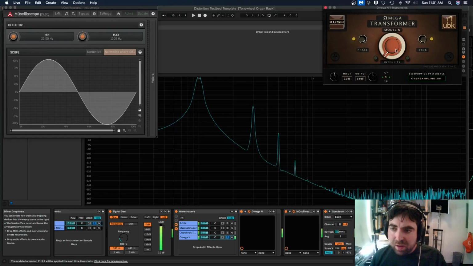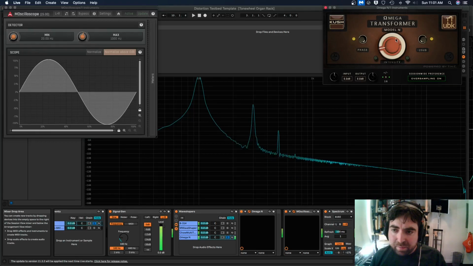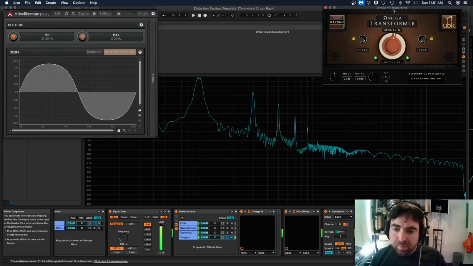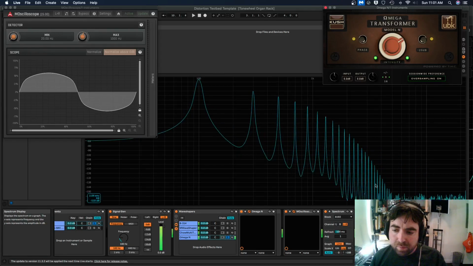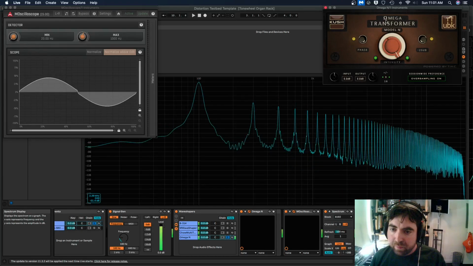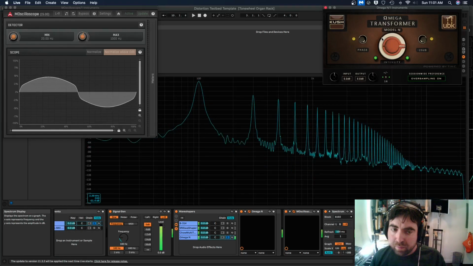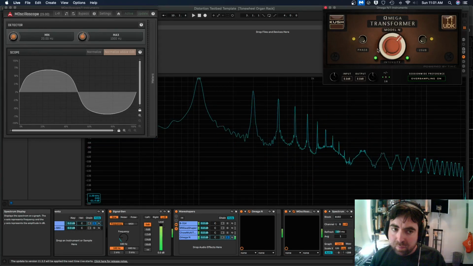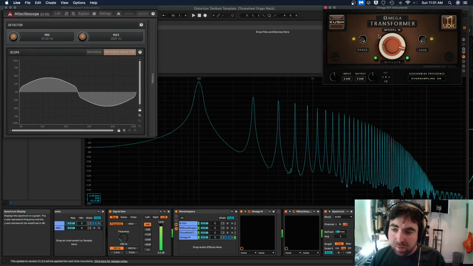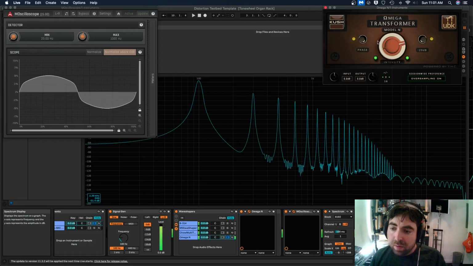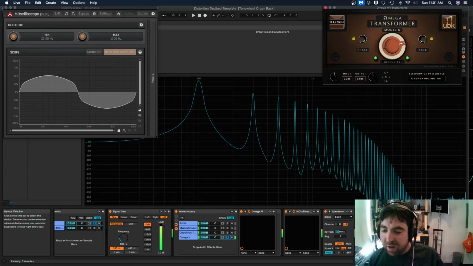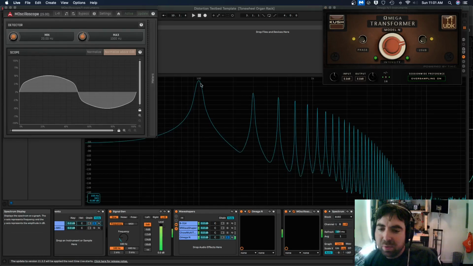If we start turning up the intensity, I'll just turn up the gain a little bit. We can see this harmonic structure. I think this is an important thing to look at, and this is just one of those things where you have to sort of get familiar with it, and then you'll start to recognize it.